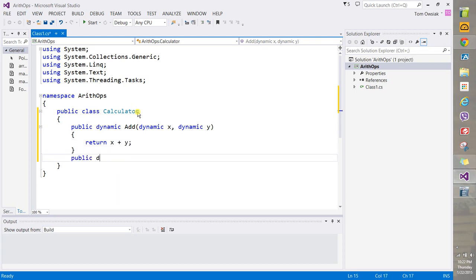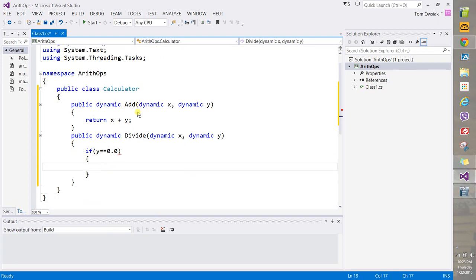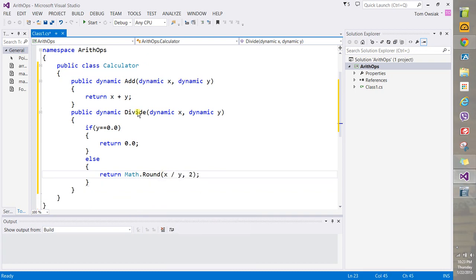Let's do one more. So public dynamic Divide, dynamic x and dynamic y, and then we are going to say here if y equals 0.0, then we'll display a message, so that will say return 0.0, like this, because we cannot divide by it. Else, let's say return Math.Round, and then we'll say here x divided by y, comma 2, meaning 2 decimal places. Okay, so this is the code.